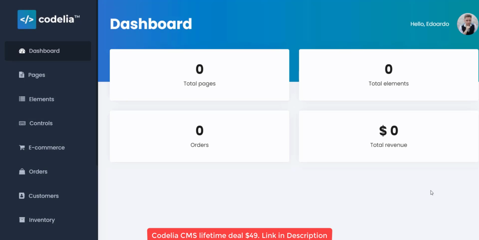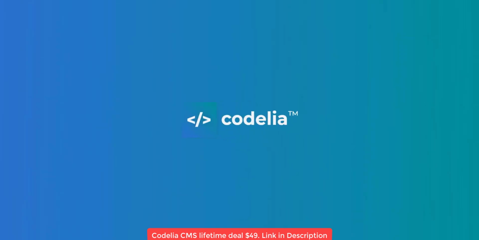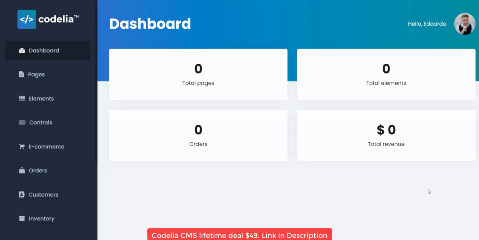Today I'll show you how to create a headless e-commerce by using Headless CMS. The Headless CMS that I'm going to use today is Codelia. With Codelia I can set up an e-commerce and manage all the content directly from the admin panel, checking out orders, customers, managing the checkout flow, the inventory, and adding payment and shipping methods and coupons.